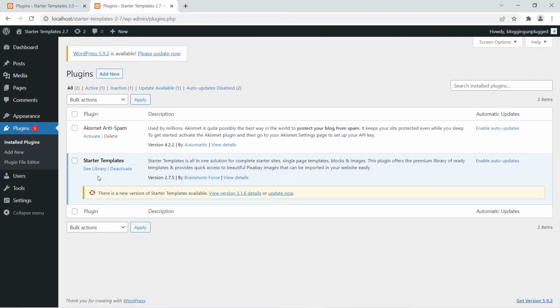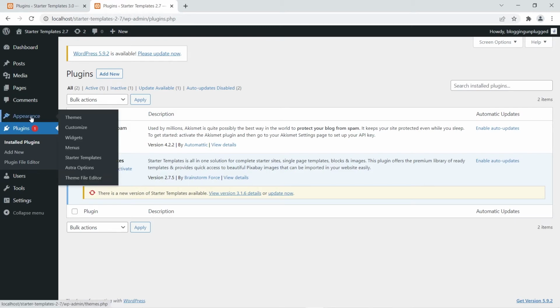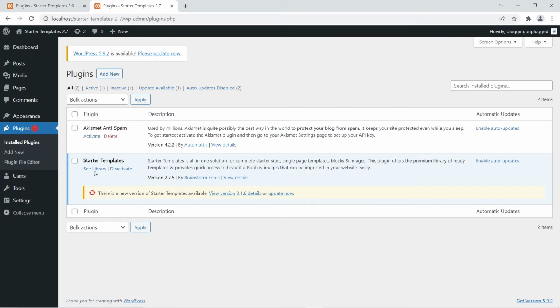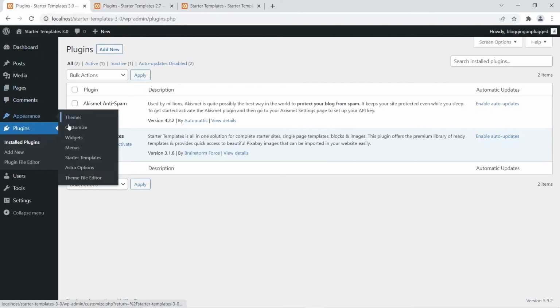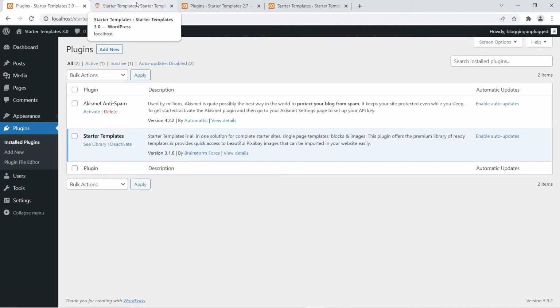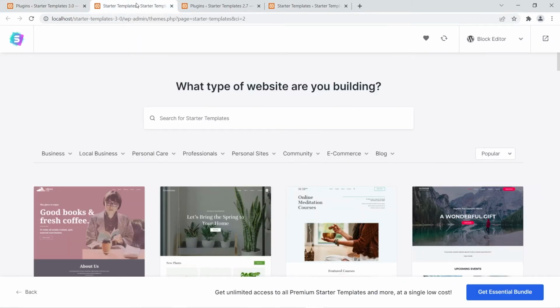So for visiting the Starter Templates library, what we can do is either we can go to appearance and then click Starter Templates over here, or we can directly click the See Library option over here. So what I'm gonna do here is I'm gonna click and open this in a new tab. I'm gonna go back to the Starter Templates 3.0 tab. I'm gonna open the Starter Templates library from the appearance menu, which is right over here.